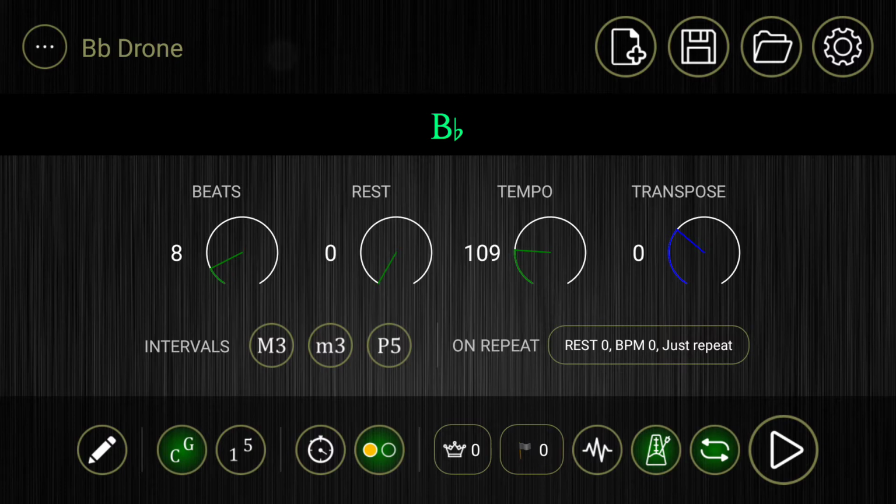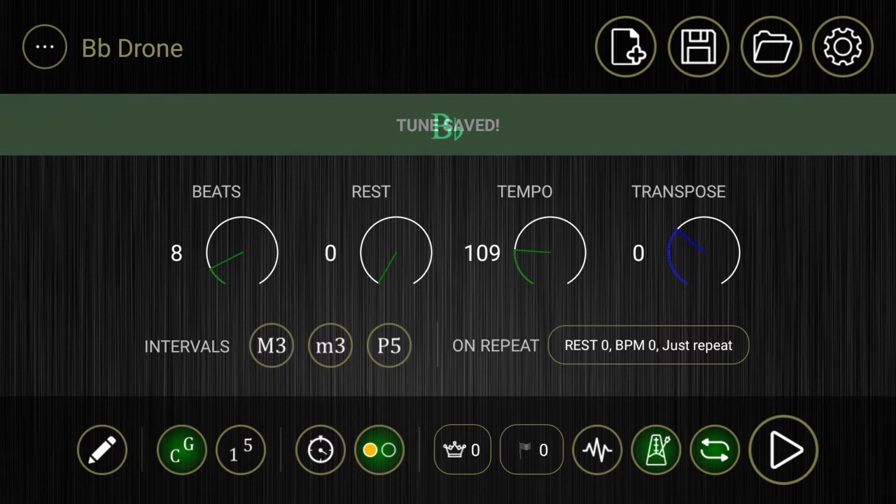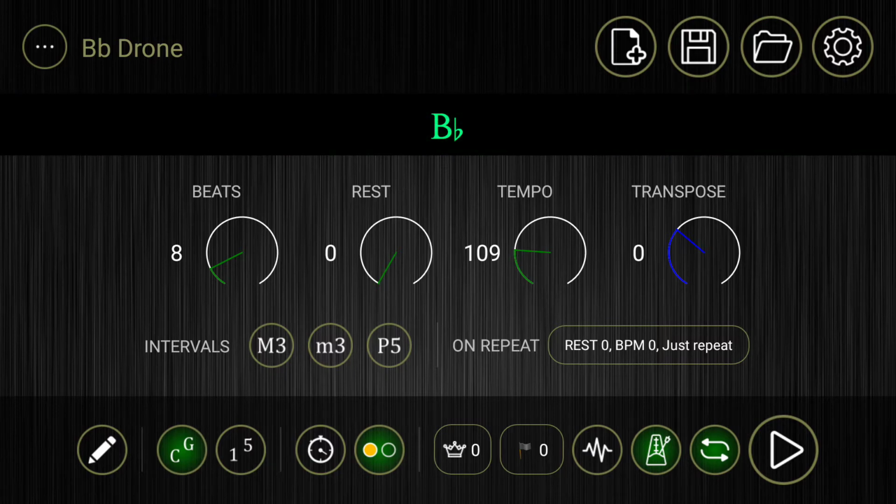So we've got a title, but now we have to save it. So go back to the floppy disk, hit it one more time, and now it should say the tune is saved. At this point, when we make changes to Dr. Drone and we change some of the settings, it's going to give us the option to save those changes or to discard those changes. And then when we open up the app the next time, you'll be able to just go to this folder up here, and that's where you'll find all of your saved tunes.